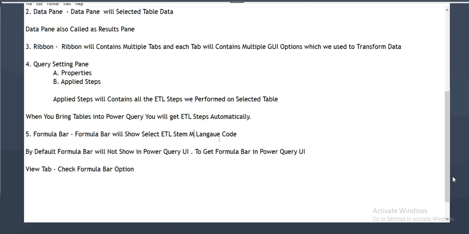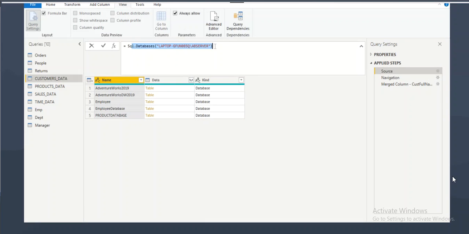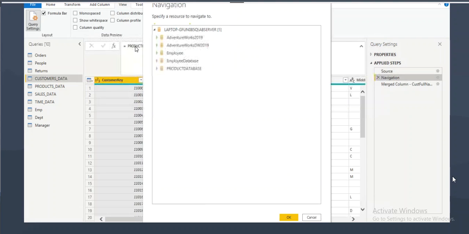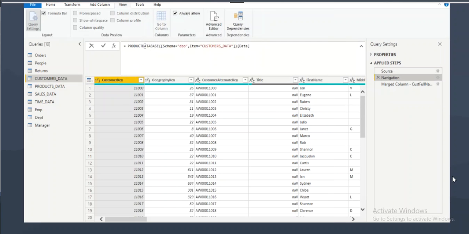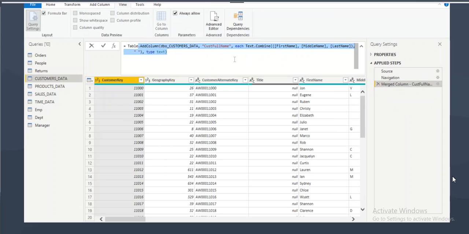M stands for what? Mashup language. The full form for M is mashup language. So when you go to the formula bar and select any step, for example the source step, what is the M language code under this step? Navigation step, what is the M language code? Merged column step, what is the M language code?